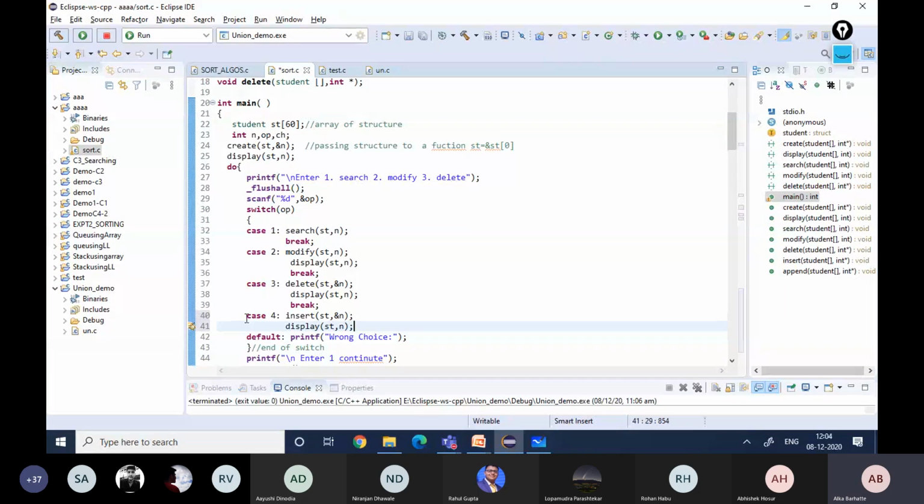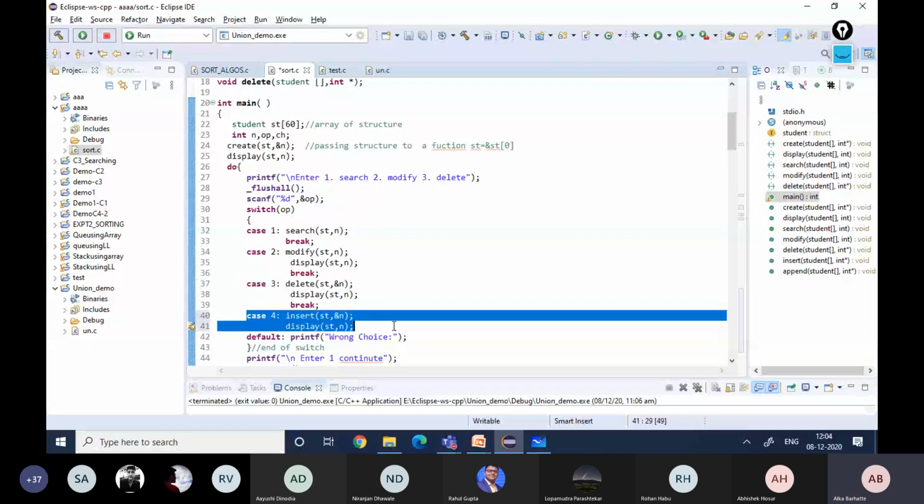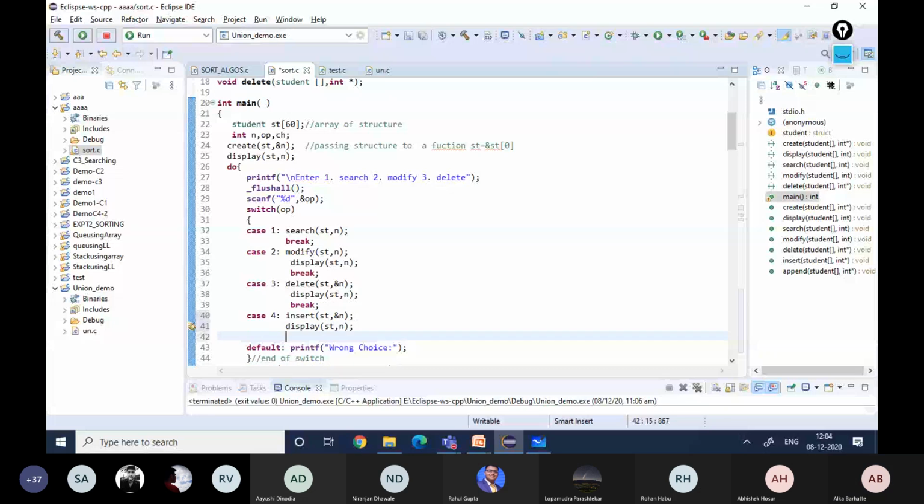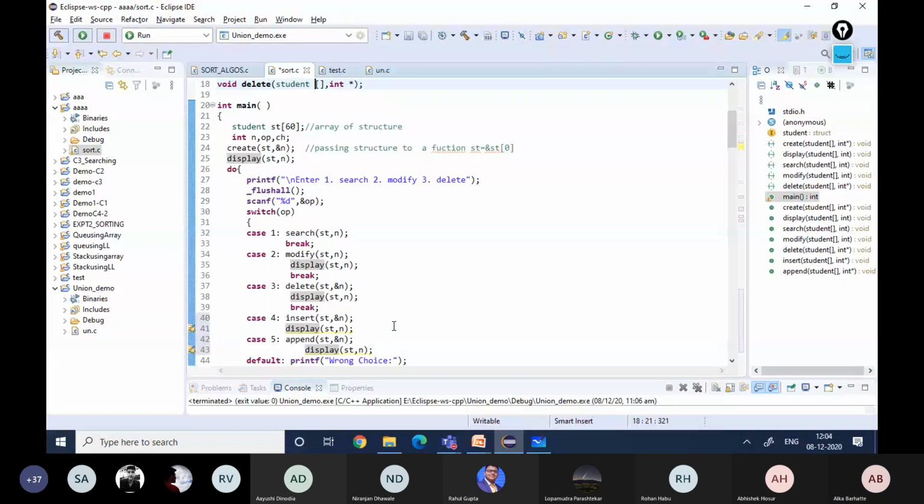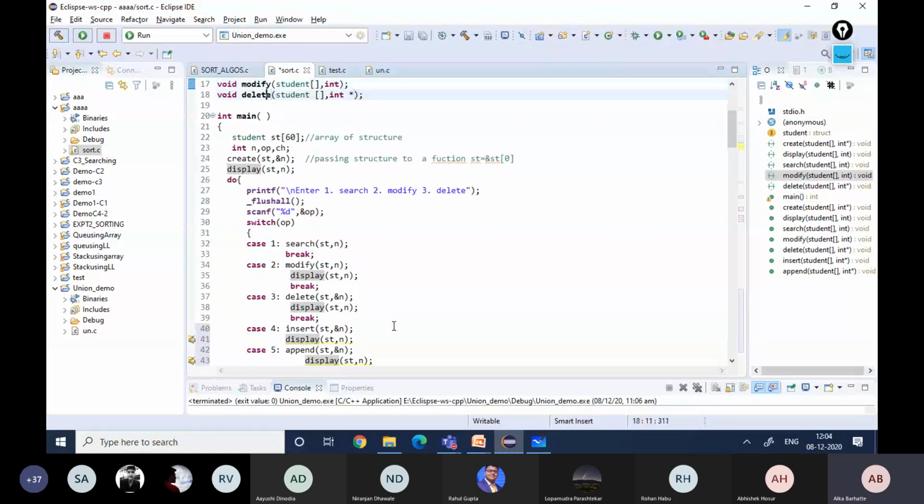Same way I need to define your case 5. Okay, control and change the function. So append is also the number of actual records passed as parameters. We need to declare those. That is why you're getting that error.